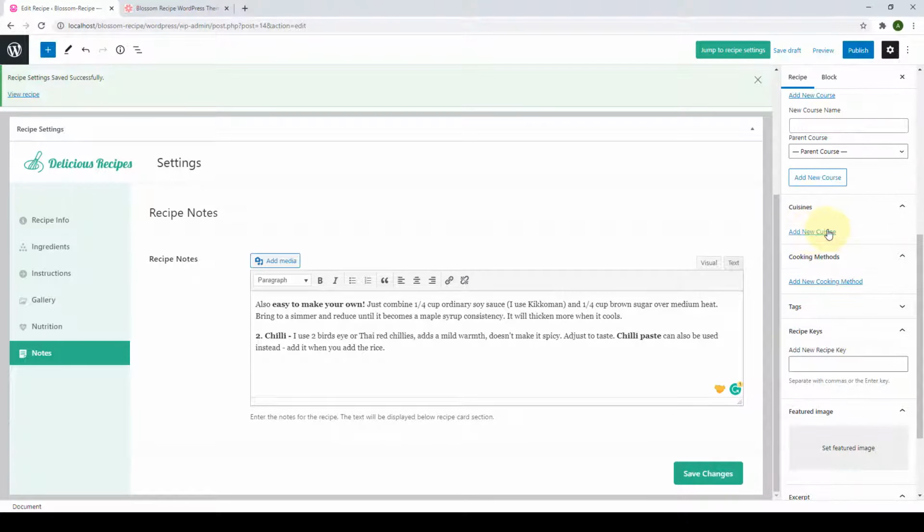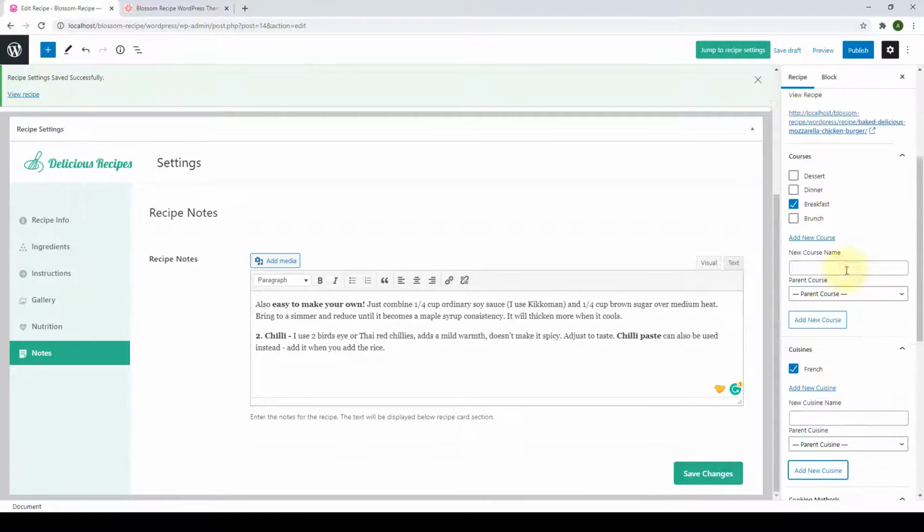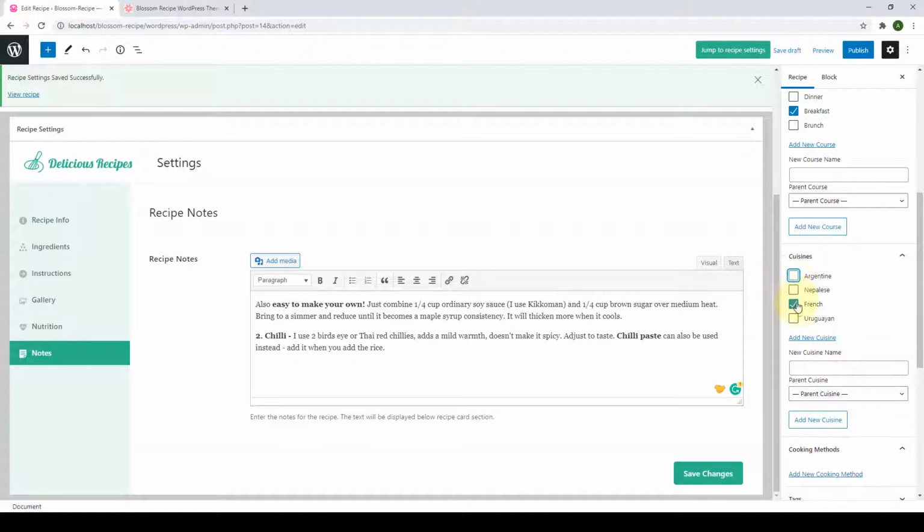Now we will also add cuisine that applies to this recipe. So click on Add New Cuisine. Give your cuisine a name. Click on Enter or click on Add New Cuisine. Like how we did with our courses, we are going to create cuisines right now, and we will only check into the cuisine that applies to this particular recipe and also the recipes that we create in the future. So if the cuisine is French, I can only check in the French cuisine from here. The rest of the cuisines that I create in the future, if they are Argentine or Nepalese, then I can simply apply the cuisine or assign the cuisine to the recipe by checking into this box.